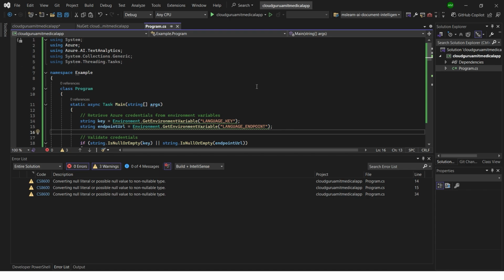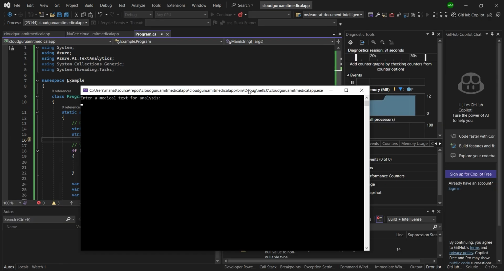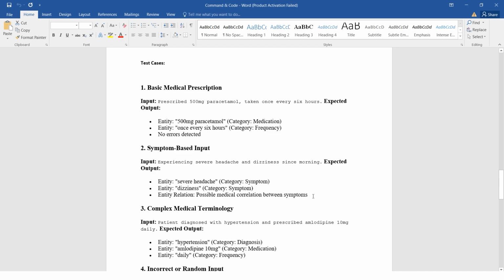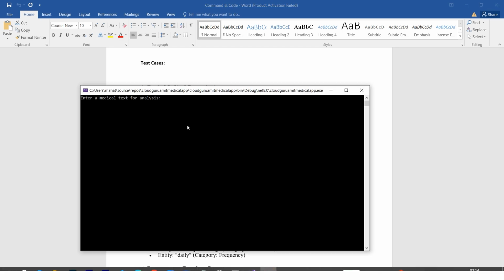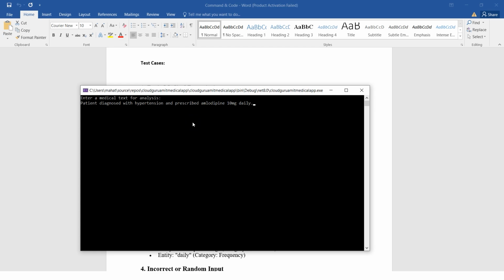It won't detect malicious code, I mean a pop-up will come, but it will go. Let's hit and let's test this app now. All right, here we go with the prompt. It will ask for medical text for analysis. We need to enter the medical text now. So let's give this input, and I'll paste it here, hit enter.